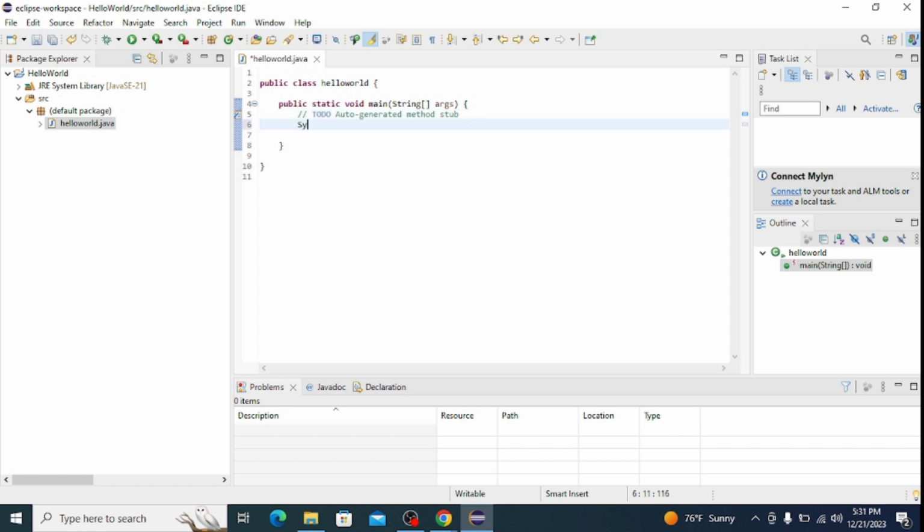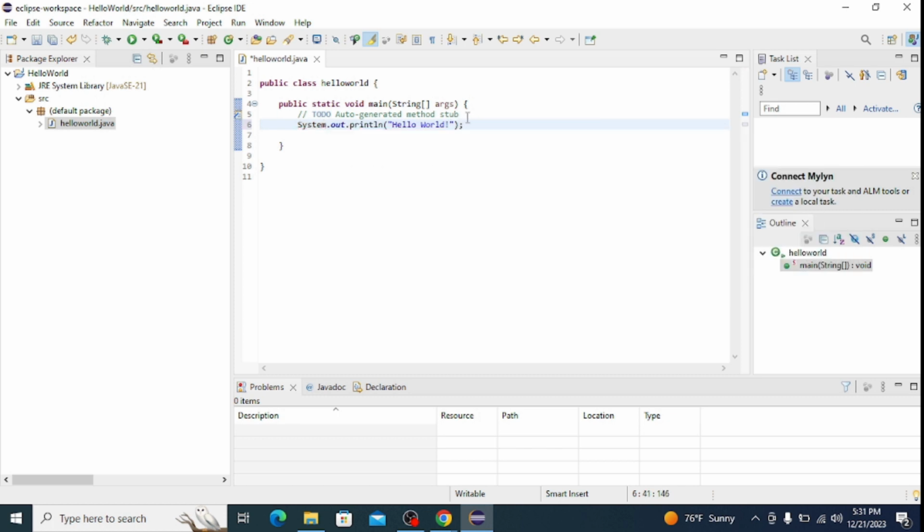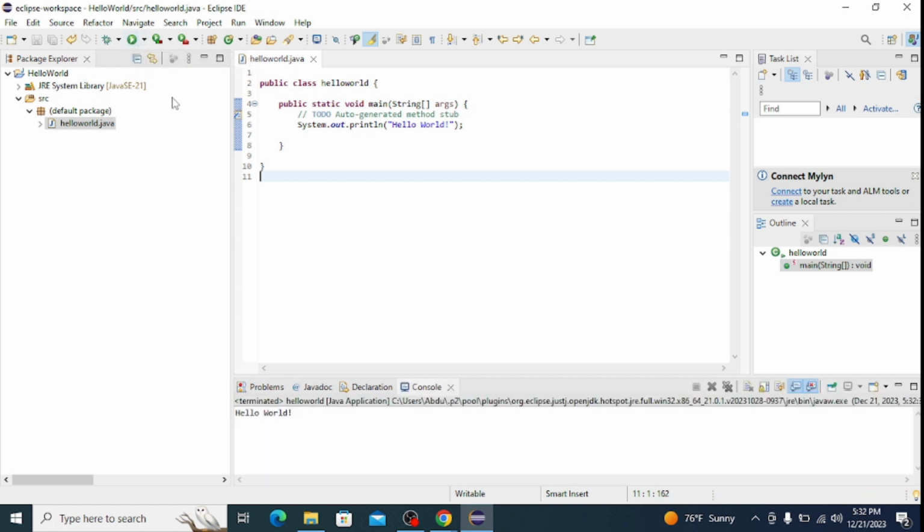So now here type in System.out.println("Hello World"). Now save it and simply click on this run button to run the code. This shows you the output Hello World down here on the console. Alright, so this is how you can easily install Eclipse IDE so that you can start coding with Java comfortably.